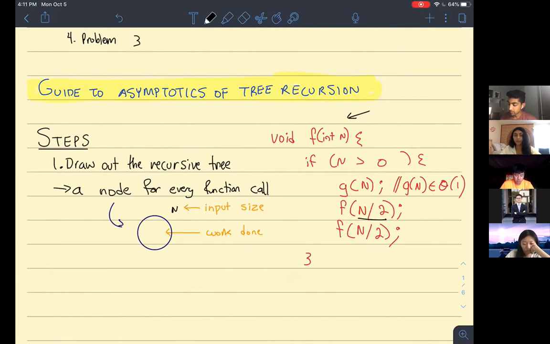For a quick explanation of what f is doing, we have an implicit base case. We're only going to execute the function if n is greater than 0. Then in the function f, we call some function g of n, which will do some amount of work, okay? In this case, I'm going to say g of n takes constant time, and then we'll have two more function calls of n divided by 2 each, okay?